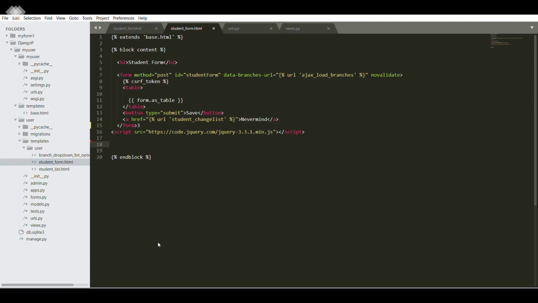Now, to load branches for a particular college, we will use Ajax, and it will be implemented using jQuery. You can use any JavaScript or any other language. So once you select the college name, the branches of that particular college will be loaded. We'll add that script here.